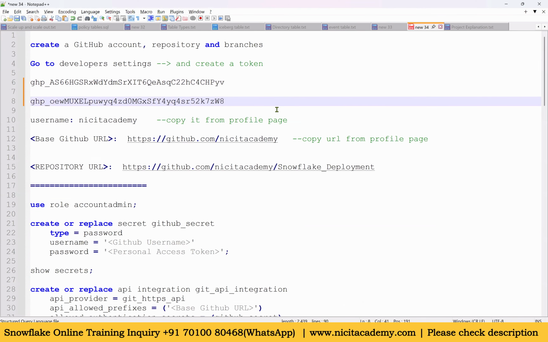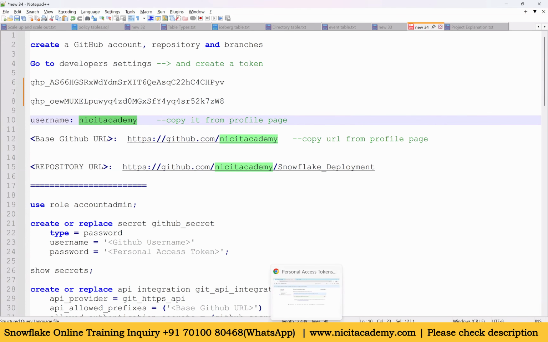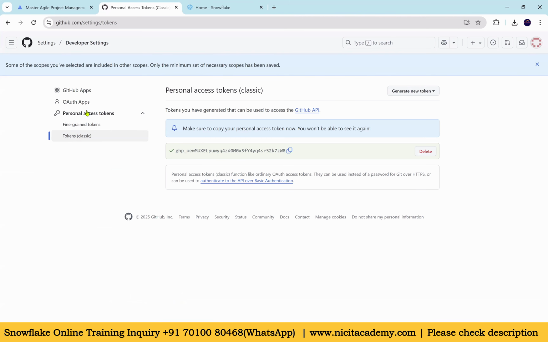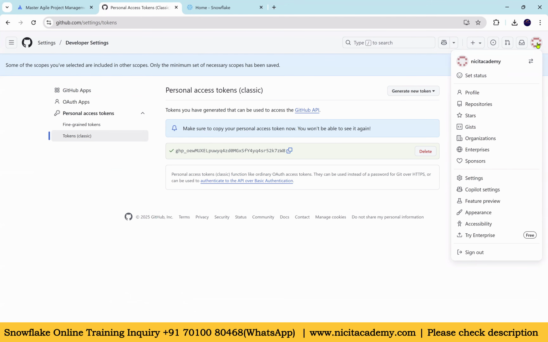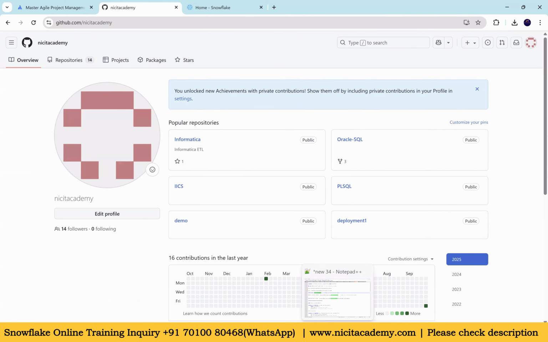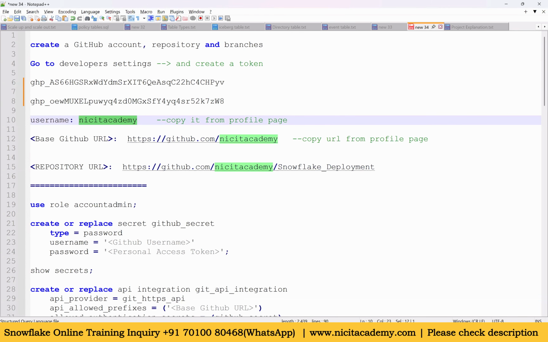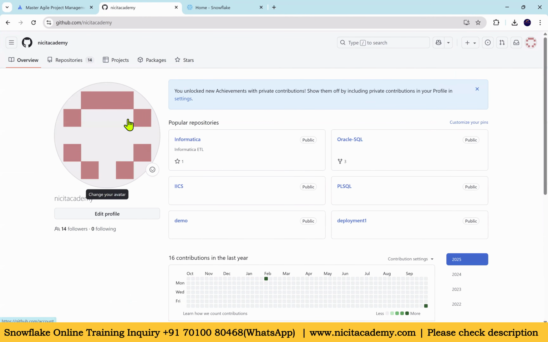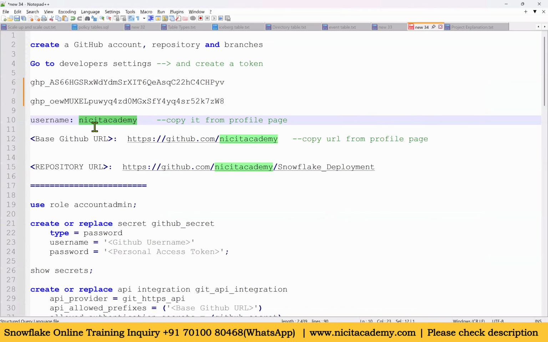Then we have to take the username. Where can we take the username? I hope you are clear how to take the token, right? After generating the token, we did not put any expiry. That's fine. Go to your profile again. We have to take the username. Go to your profile, and there you will find the username. Take the username, Control C, and we can put it here as the username.